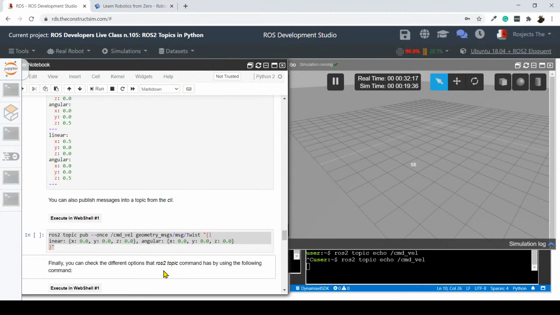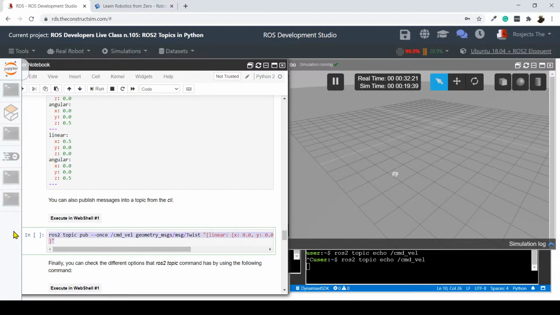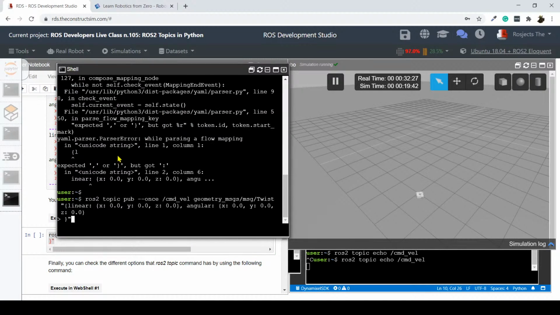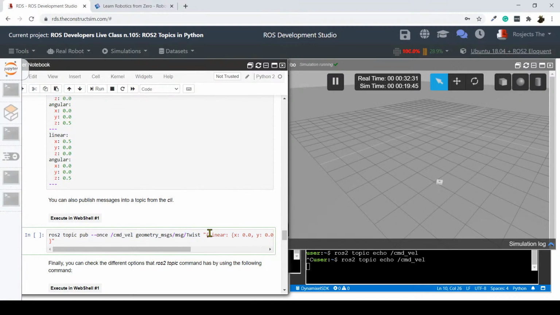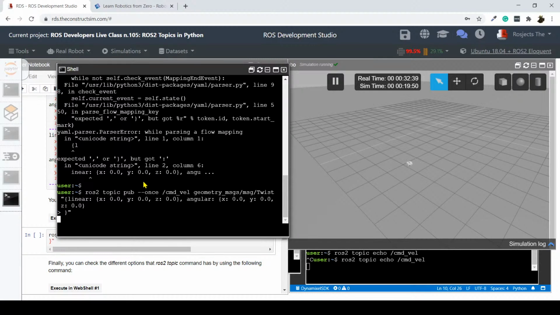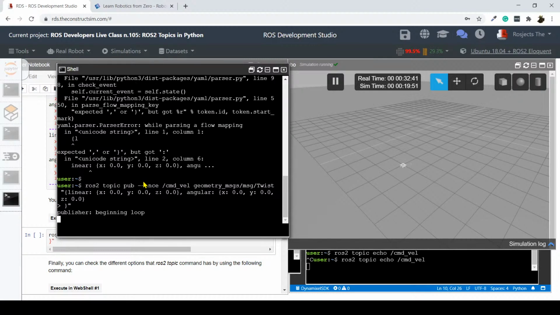Actually, there's been a problem here. Oh yeah, I think it's because of this. So let me properly copy here the message. Yeah, there we go. So the format got, this was by mistake like this. So let's just put it all together like I have just done, and let's publish the message again.